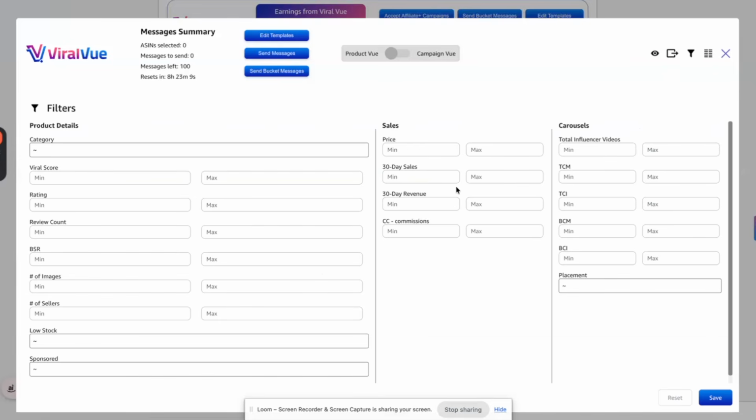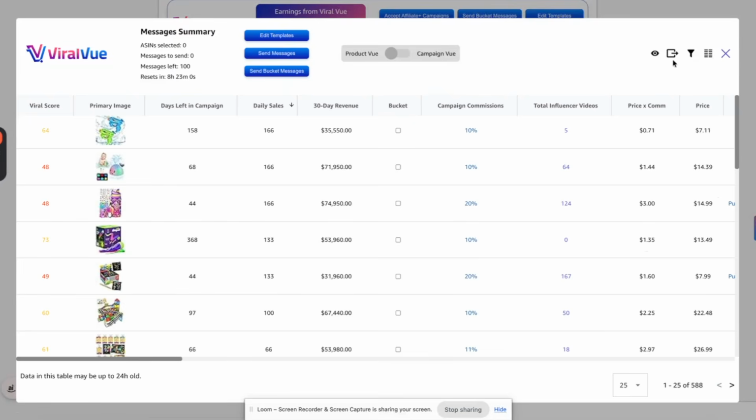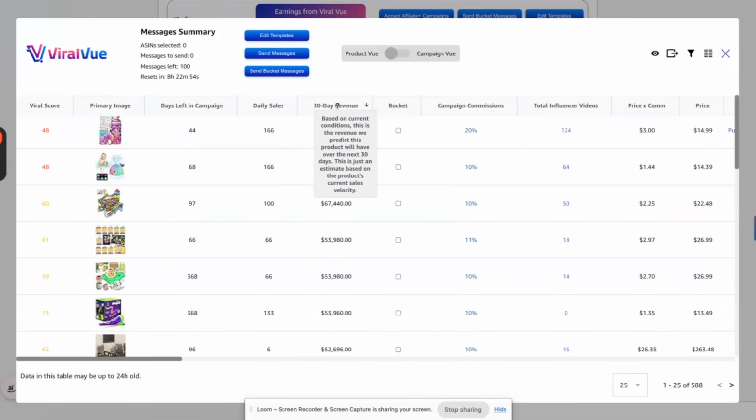One thing to note is the more strict you are here, the fewer products are going to show up. That's why I personally like to leave this open, and I don't even necessarily mess with these filters. I like to filter just by columns. I'll say, okay, I want to find the most revenue, and then you can look at the competition pretty quickly. So you can see this one's 53,000, no influencer videos. That's a product that's worth considering.